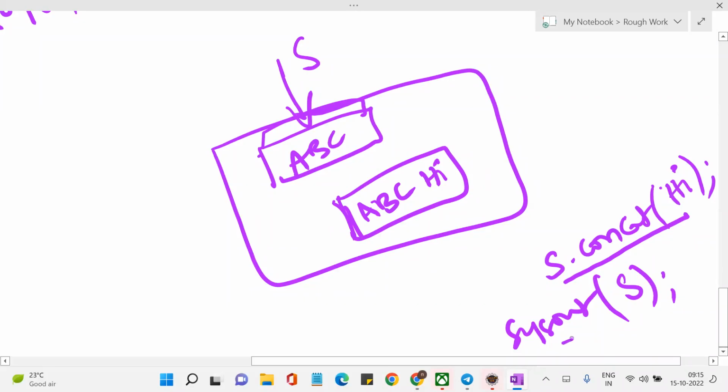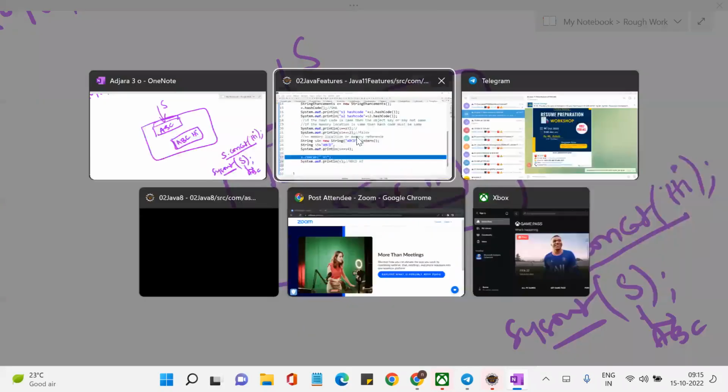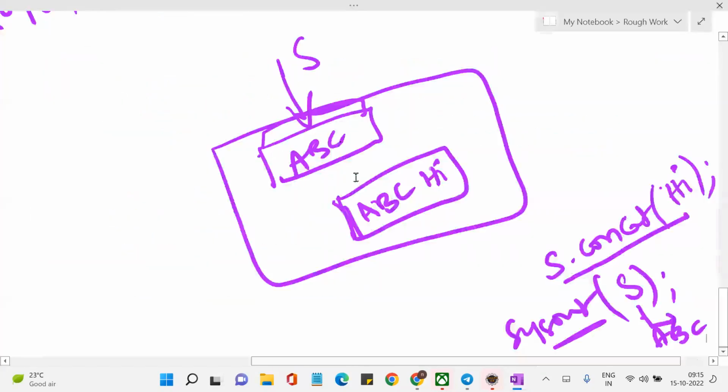But what is the variable I'm printing? Sys out S. What is the output of S? It should be ABC only, right? If it were ABC high, that would mean the content is being changed here, then where is the immutability, correct?